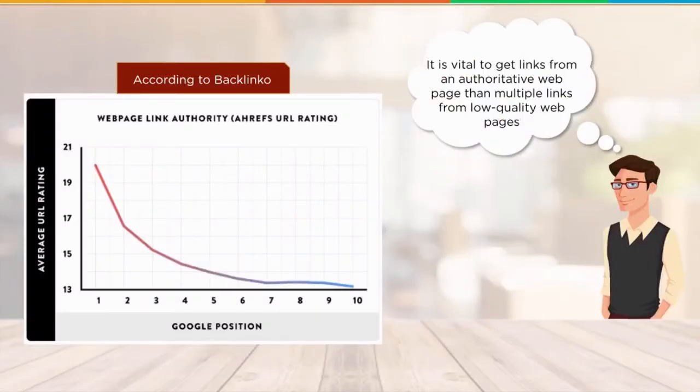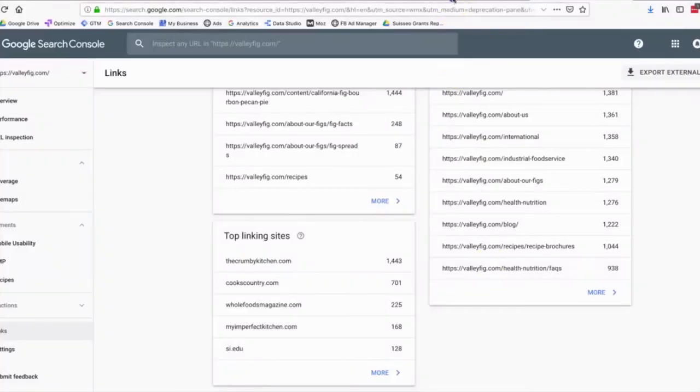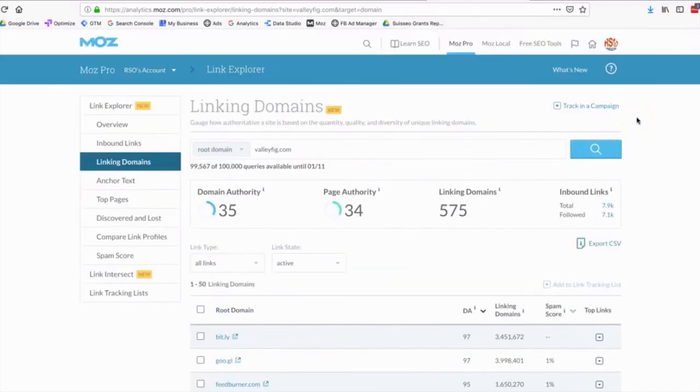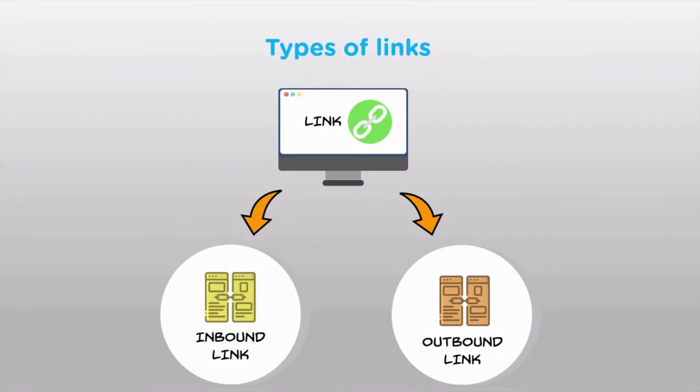So again, it's vital to get links from authoritative web pages, rather than multiple links from low quality web pages. So going back to the Link Explorer report, we want to pay attention to those domain authorities, or those websites with low domain authority. And really you should pay attention to quality sites. Okay, you want to pay attention to quality sites. And so when we talk about links, there's inbound links, there's outbound links. We're interested in those inbound links. We're interested in getting links from high quality websites pointing to our own website.